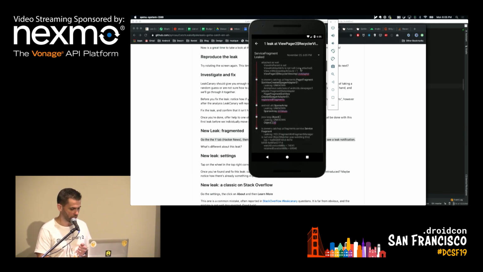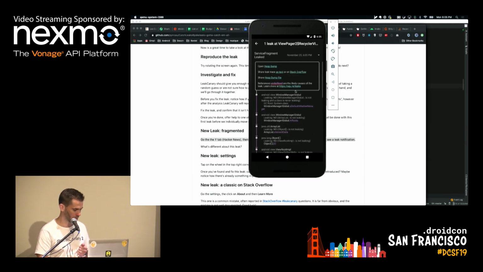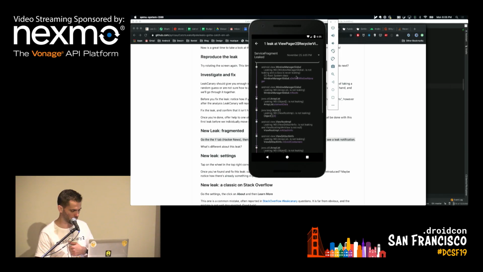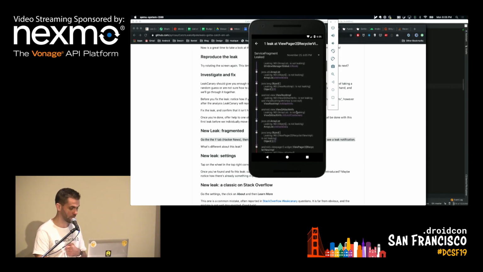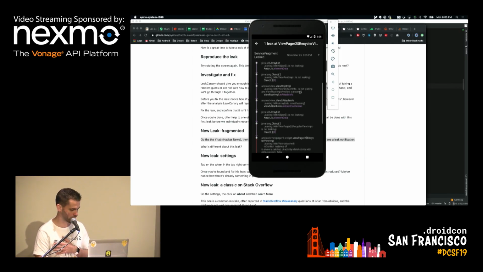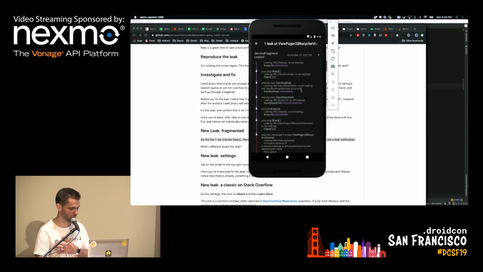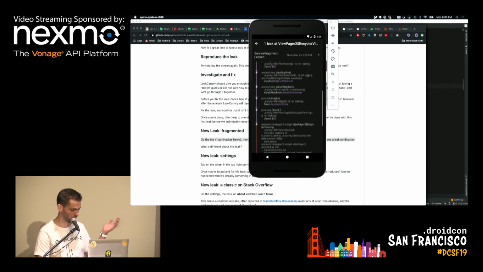And we have a really long leak trace. It's telling us, oh, there's this window manager global. It's holding on to this list of things, which holds on to the view root. However, you'll notice it's all purple, no red here. And it's gathering information. It's telling you, well, I know that ViewRootImpl is an internal class of Android, and this is not leaking because ViewRootImpl has an mView field, and that means the view is attached right now.